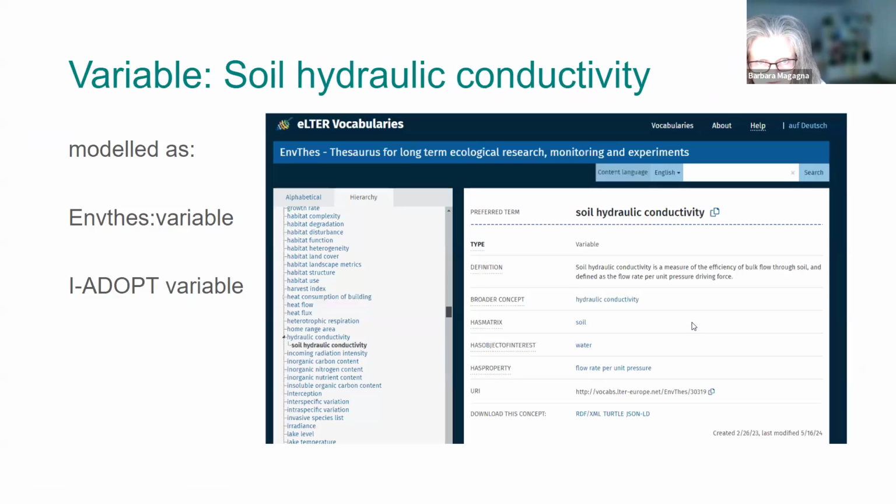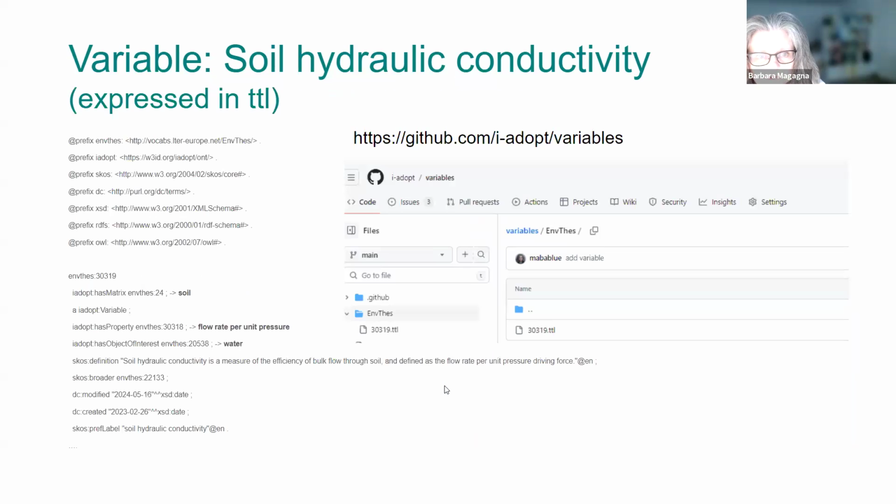So, for example, soil hydraulic conductivity. You see here how we have decomposed it with the property flow rate per unit pressure. The object of interest is water. The matrix is soil. And you see here how this is represented as a turtle file.